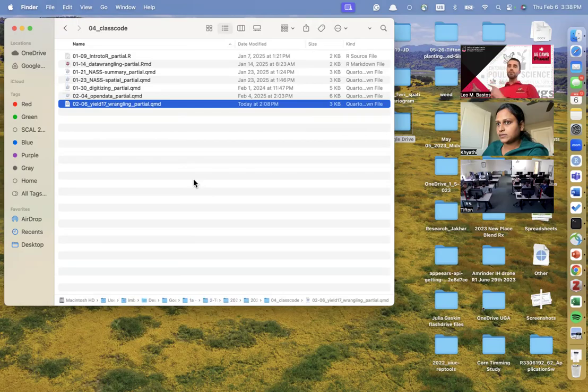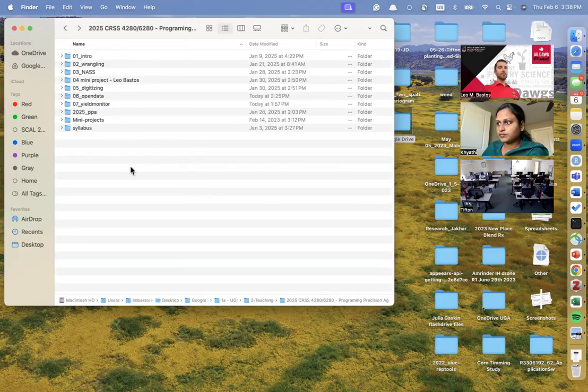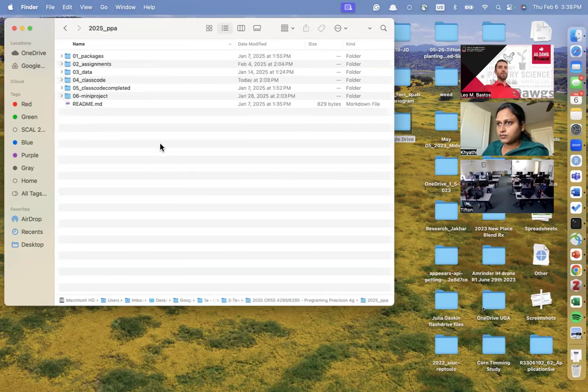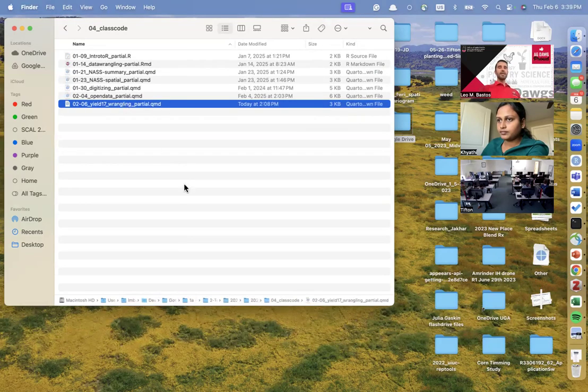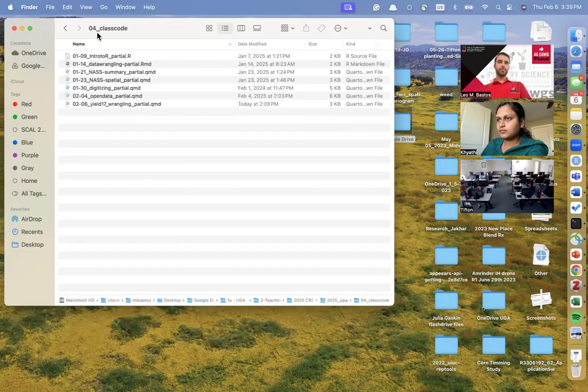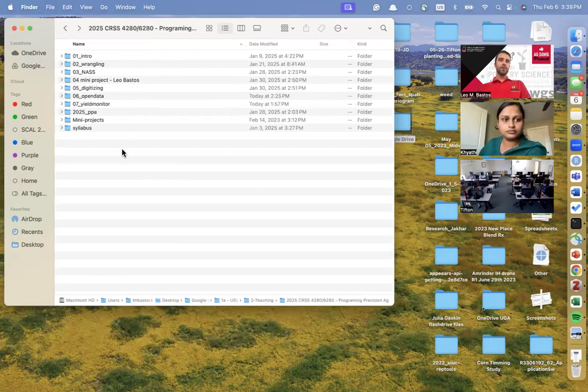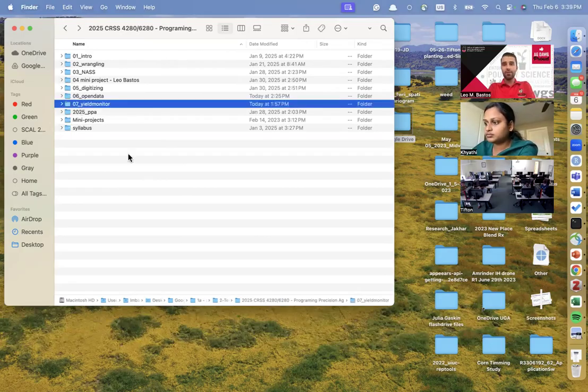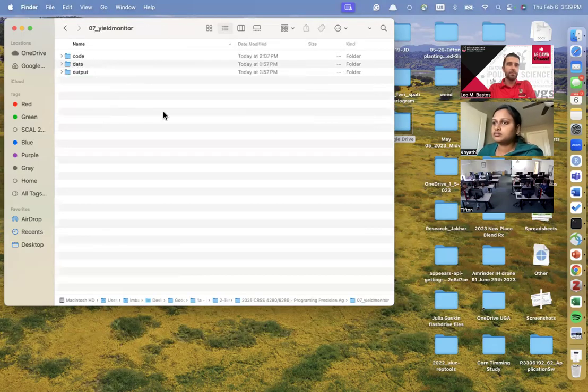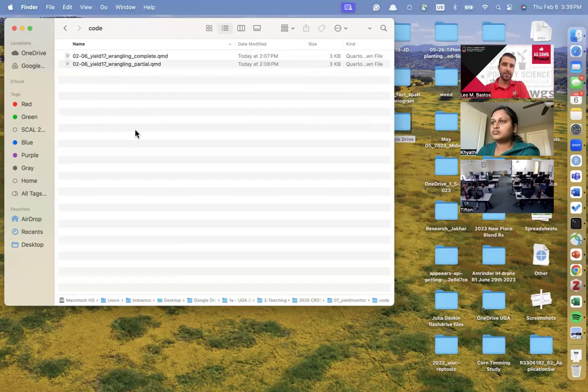Once it is in your computer, you can move that into your class folder, the main class folder. So you're gonna see 2025 PPA main. Open 2025 PPA main, go on 04 class code. There is an EO17 wrangling partial script waiting for you there. Copy this script, and then go back to the class main folder. Create a new folder here called 07 underscore EO monitor. That's going to be our new working project folder. Once you create that, you can go inside 07 EO monitor, create code, data, and output subfolders. And then go inside of the code subfolder and paste the script.